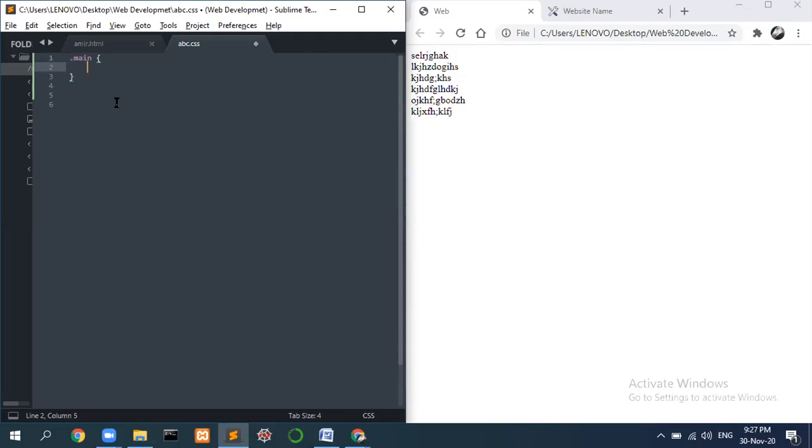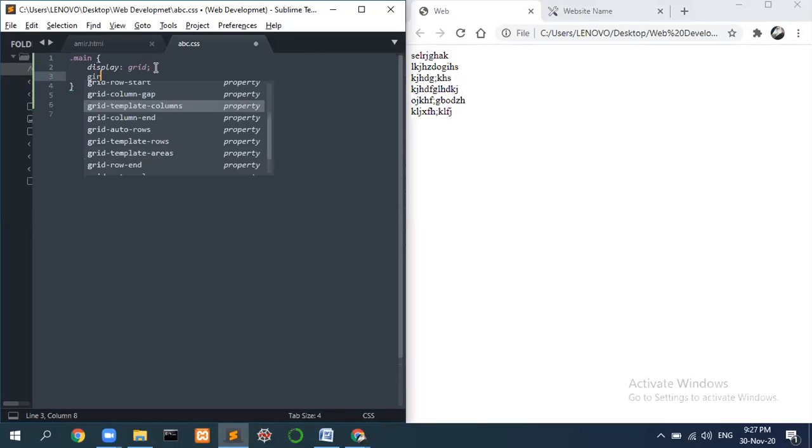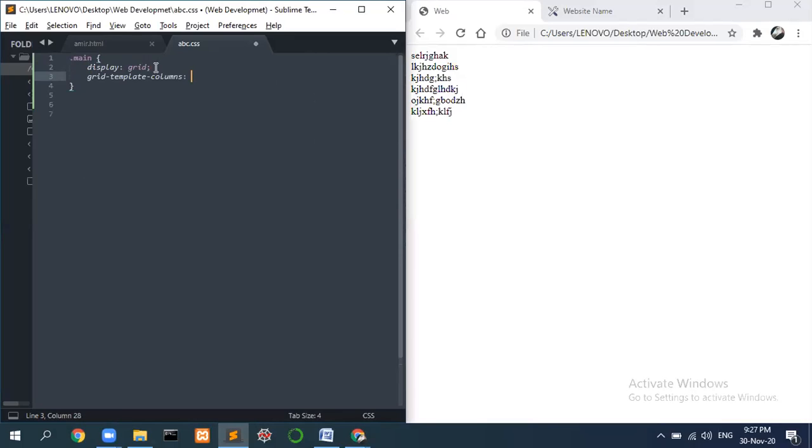Okay, so instead of writing position or something, we'll write display equals grid. Okay, not inline grid, but just grid. If I just refresh my browser, you see there is no change in my HTML document. So what will I do? I will write grid template columns, because I want to create columns, not rows.